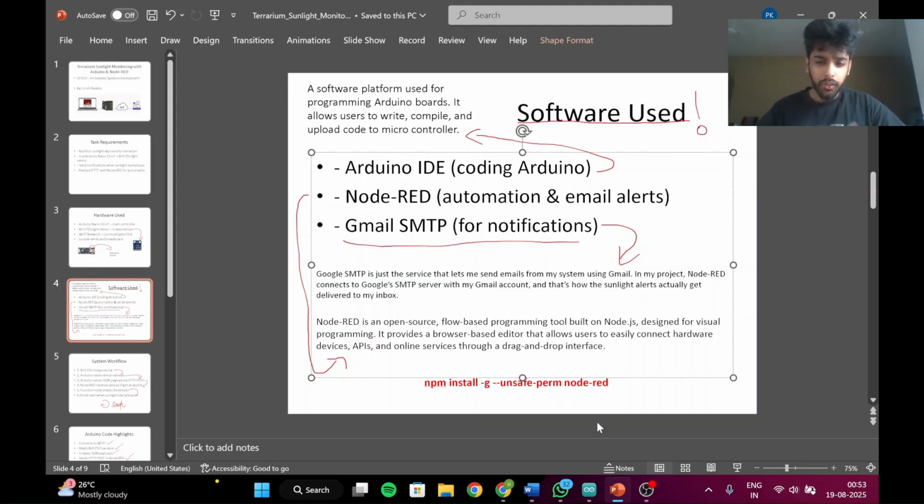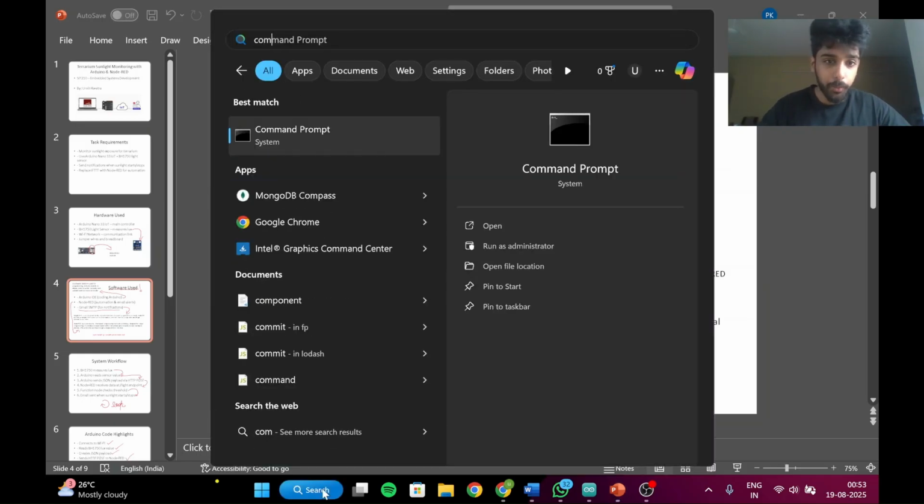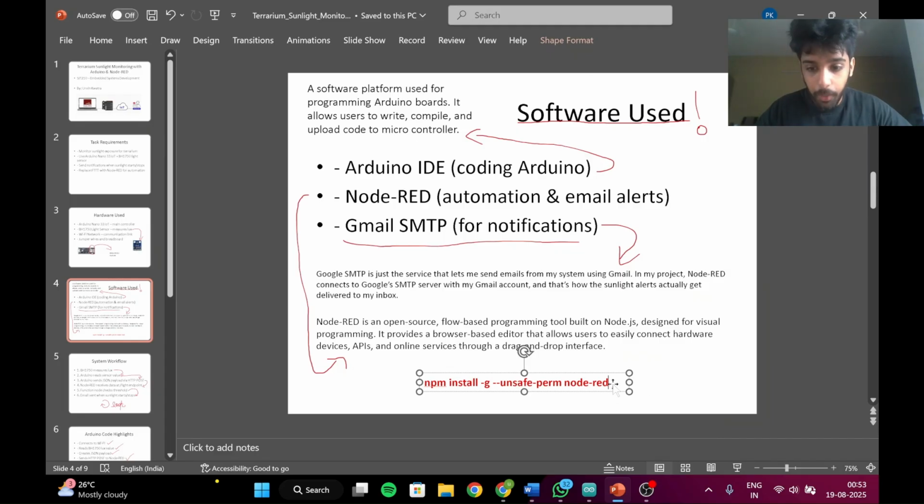I would also like to mention that to install Node-RED, you must open your command prompt by typing command prompt here and running this command to install the Node-RED package. Then I will also show you how to run it. First of all, this is the code for installing Node-RED.